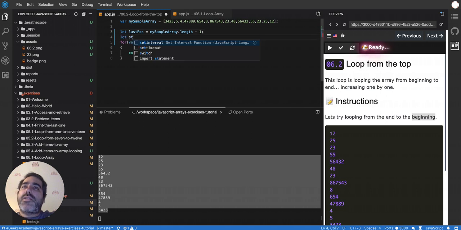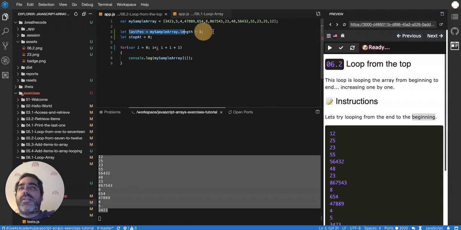And then let stop at, and let's say that we want to stop at 0, because we want to start at the top and stop at 0. So I want to start from the last position and continue as long as it's more than stop at. Actually, as long as it's more or equal, because I want to include 0. Stop at is 0. So from the length, as long as it's more or equal than 0, I want to decrease by 1.